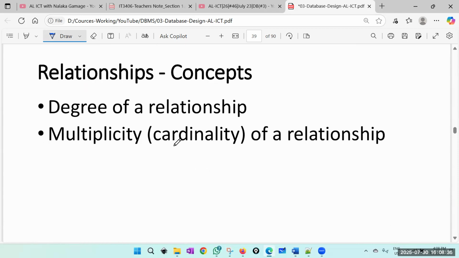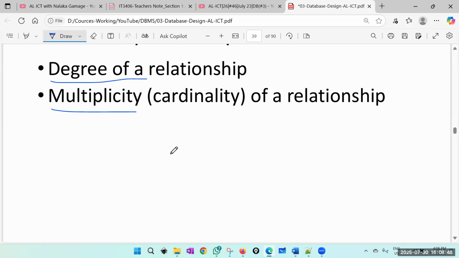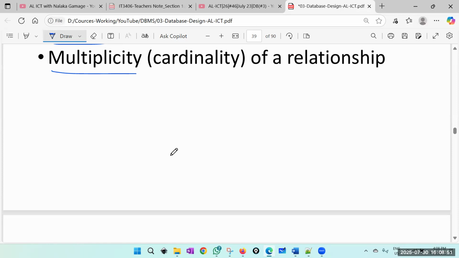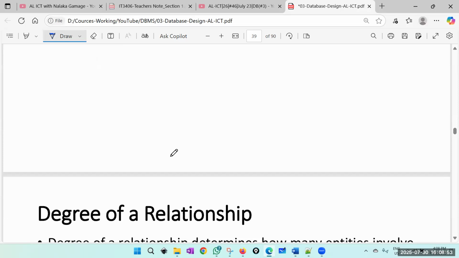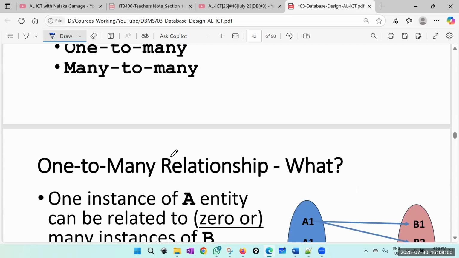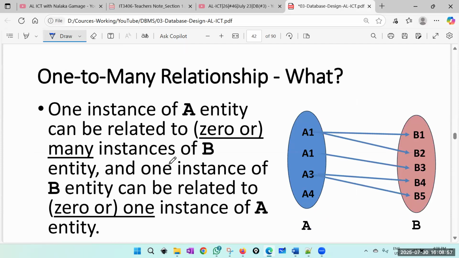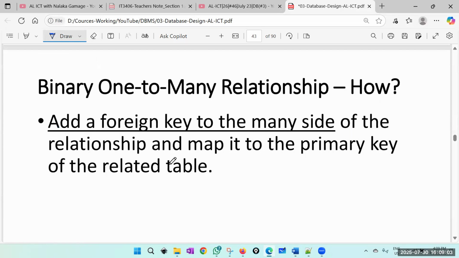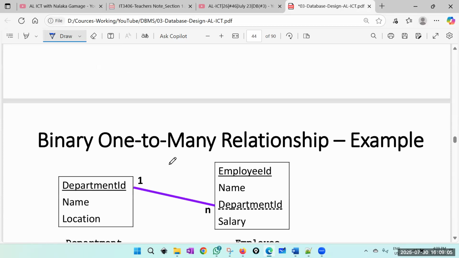Right. So again we looked at the two concepts, degree of relationship and multiplicity of a relationship. Degree is how many entities or tables are involved in the relationship. It can be unary, binary, or ternary. Multiplicity is whether it's one to one, one to many, or many to many. So there can be any combination: unary one to one, unary one to many, unary many to many, binary one to one, binary one to many, binary many to many, and so on.